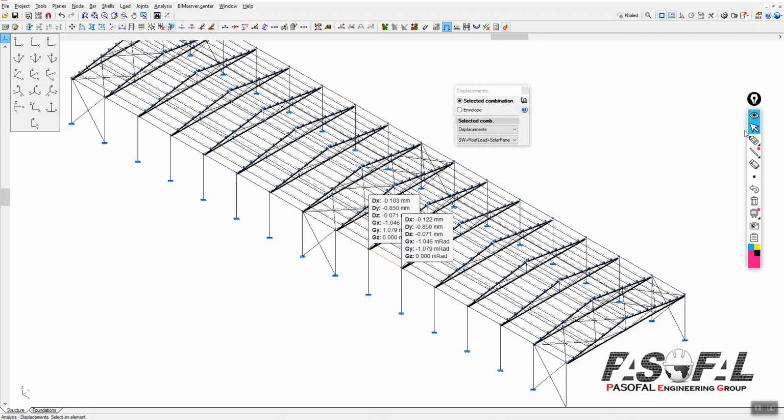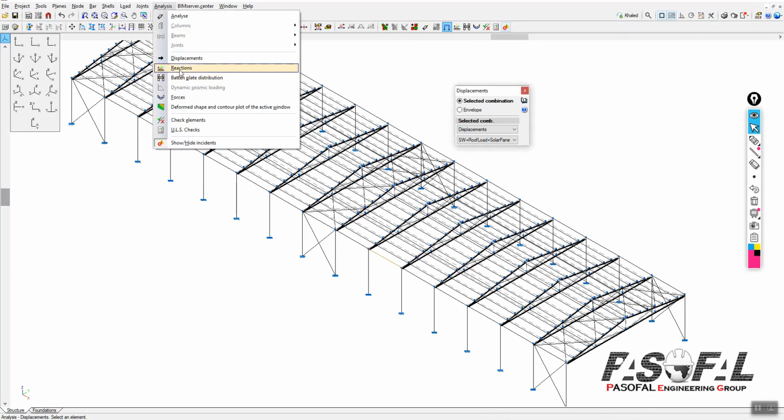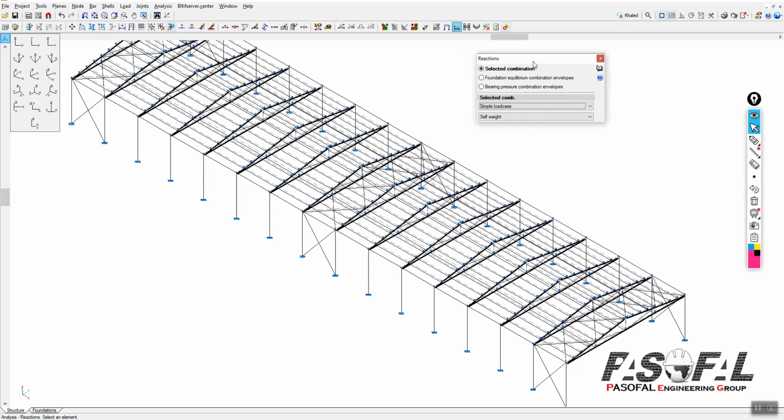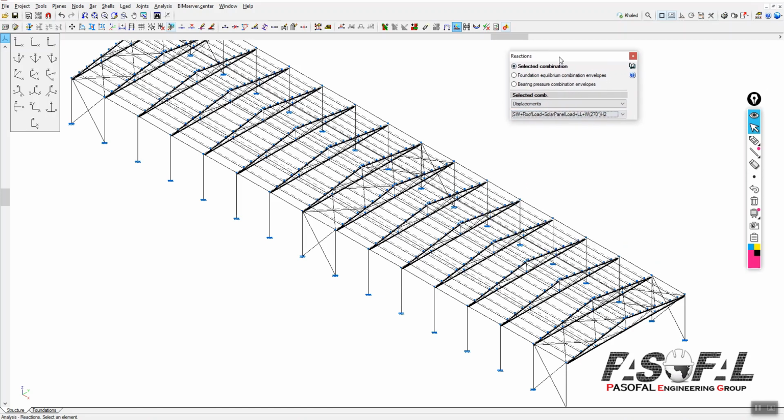So let's go to another option. I will go to analysis, and then here I have the reaction. For the reaction, again, you have different options. As you can see, the first three options are selected combination. Most of the time we consider the reaction under SLS. So I can go to displacement, which is SLS, and then from here you can come to the critical SLS combination, and then simply click on the support.